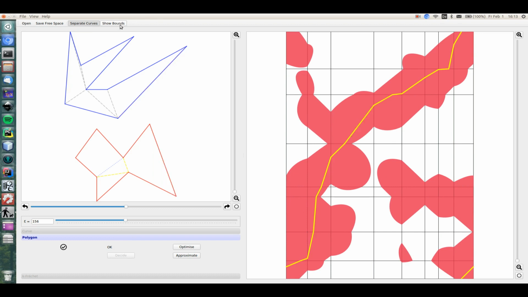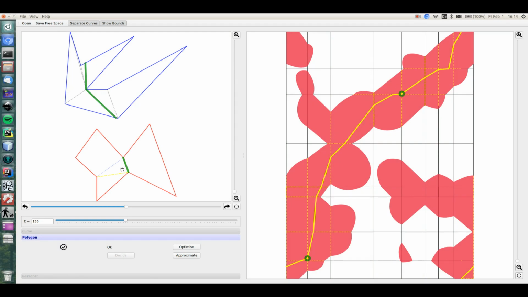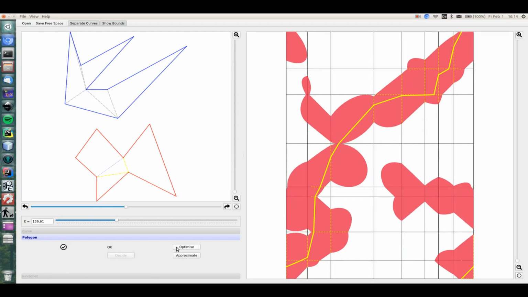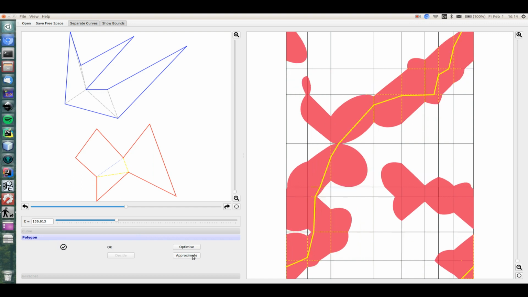Move the mouse pointer over the feasible path to highlight the sections of P and Q that are mapped to each other. Note how diagonals are mapped to shortest paths. Click the Optimize button to find the actual value of the Fréchet distance. Again, Approximate uses a search on nested intervals.